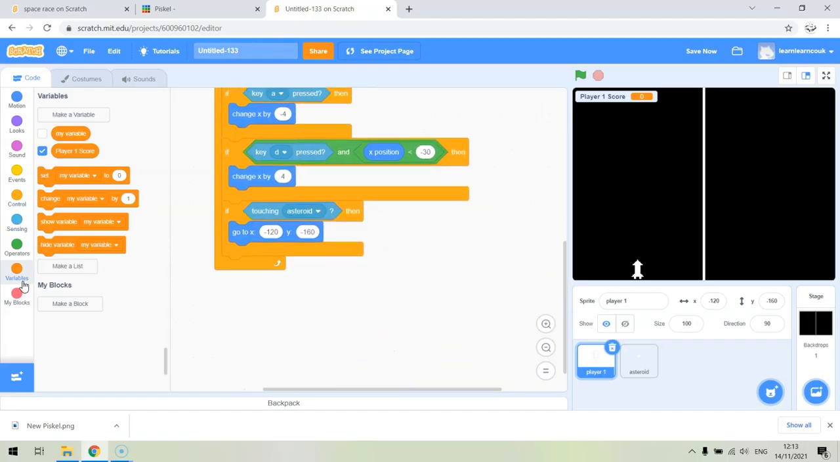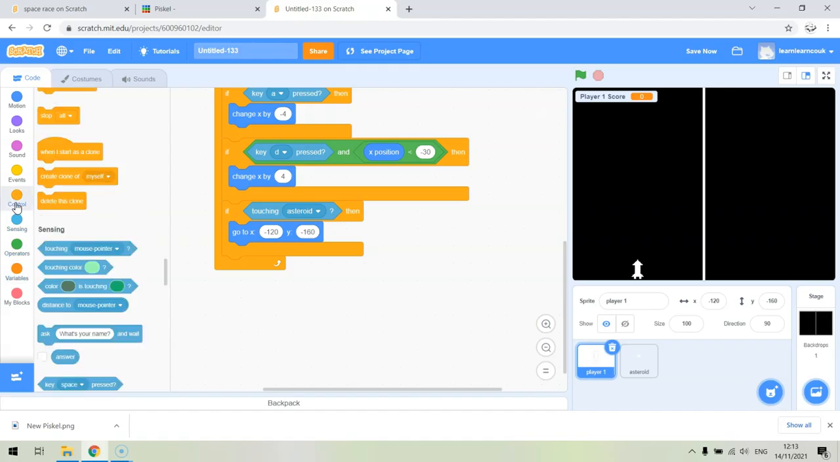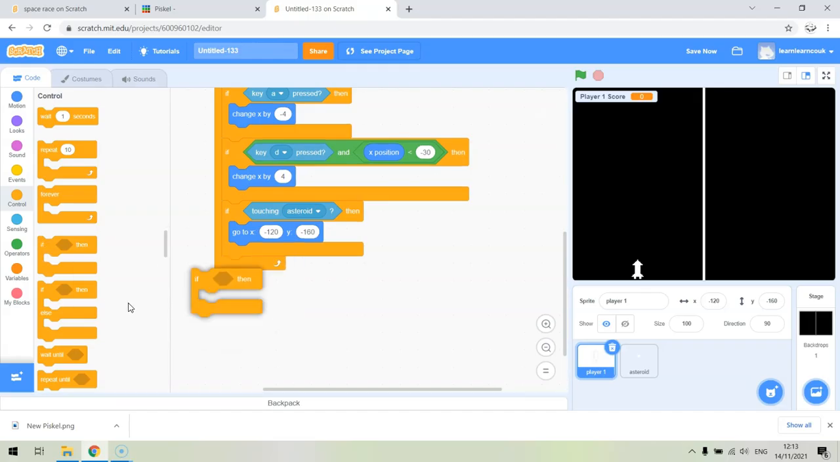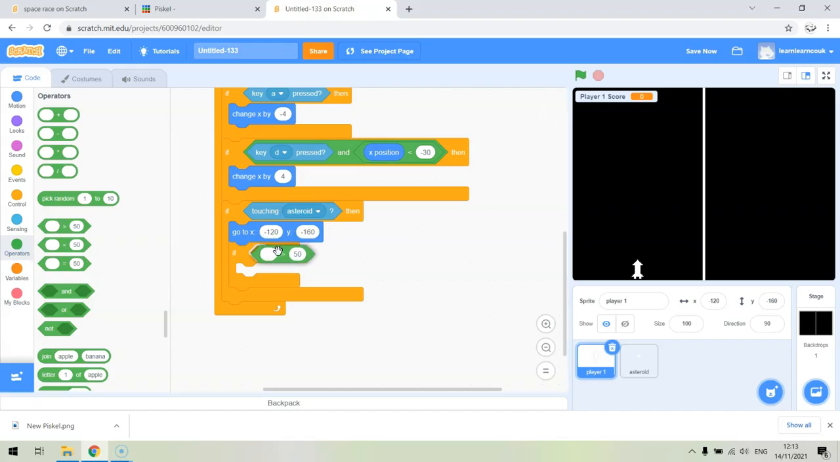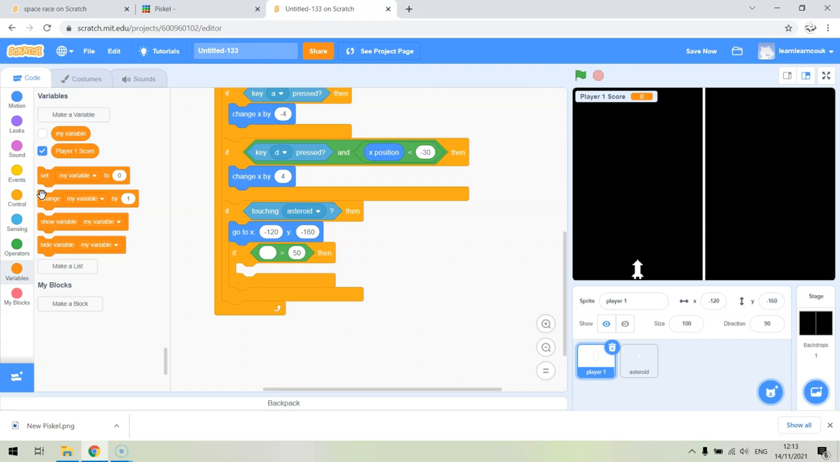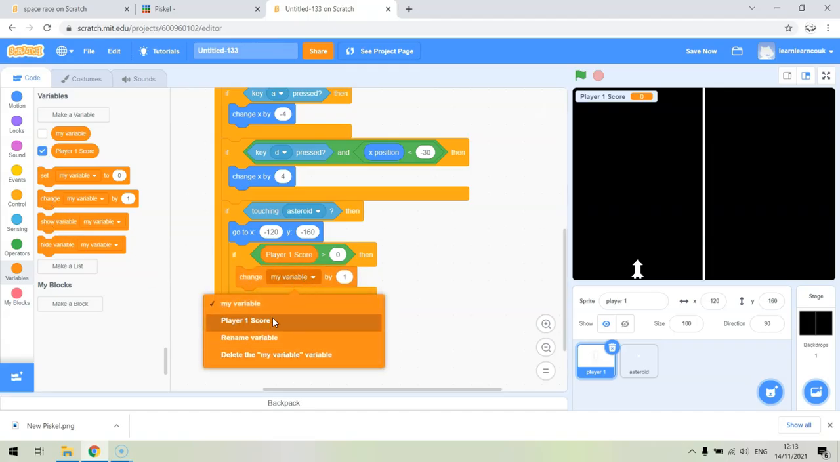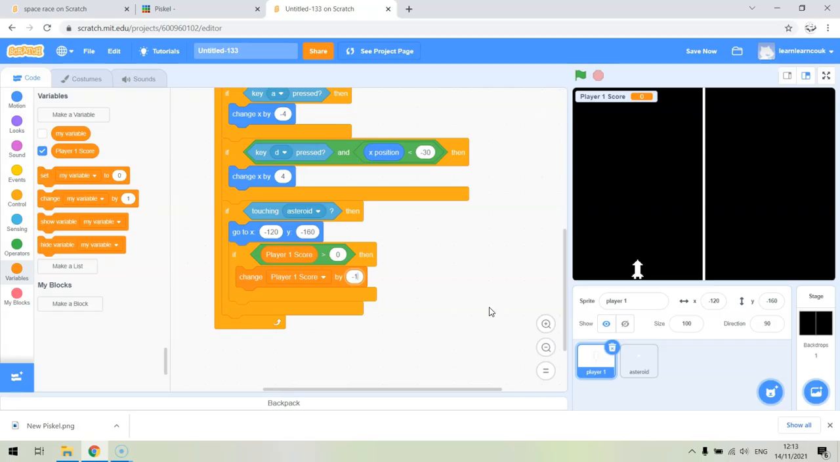And then if we touch the asteroid, if his score is greater than 0, then we need to lose a point. So if, oh no, it's inside of there, isn't it? If the player's score is greater than 0, then we change the score by -1. The reason it needs to be 0 is that otherwise they'll end up going into a negative score, which is no good. So if the player's score is greater than 0, we change it down by -1.